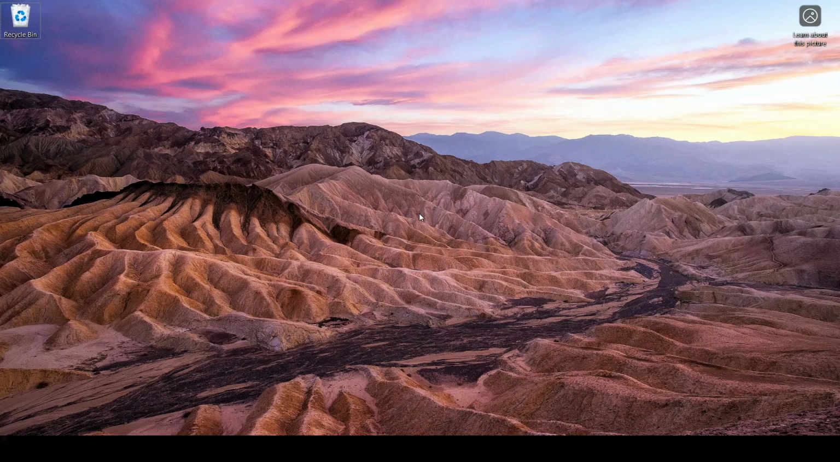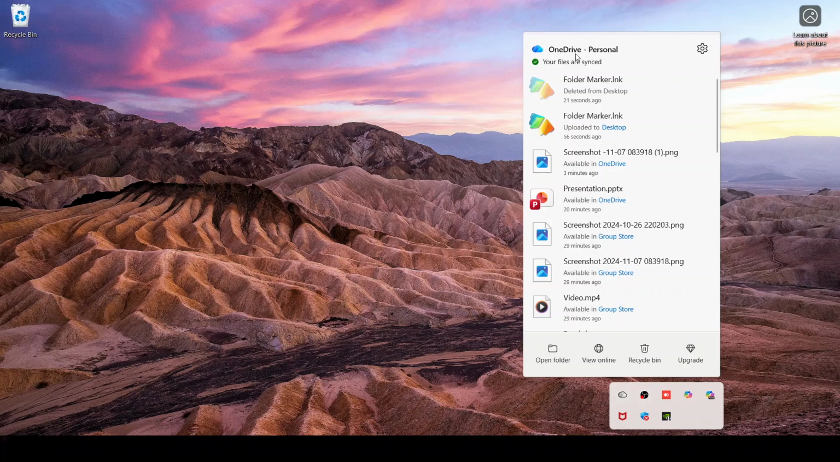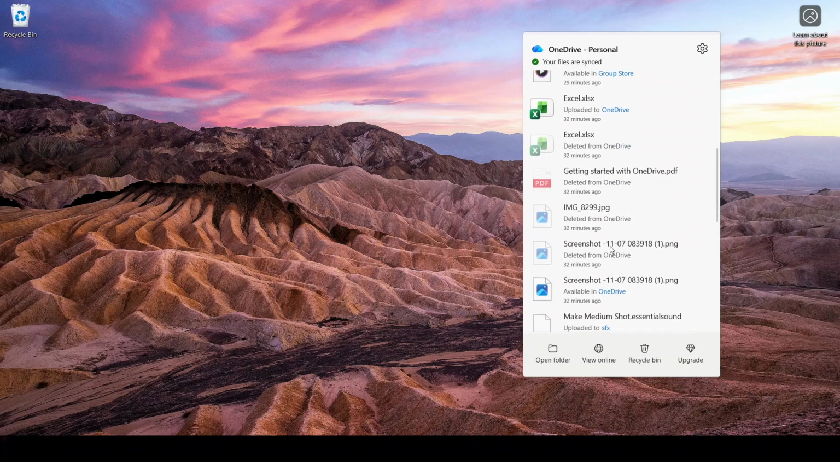In today's video, I'm going to teach you how to color code OneDrive folders. This is a great way to organize your files visually and make it easier to find what you need at a glance. So, let's dive right in.